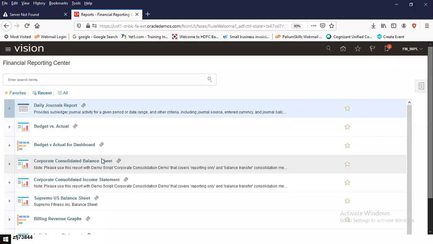Last day we had seen this FRC, where you have the central repository for all your reports. Okay, today we will see if there is anything else that we can do in this reporting place.